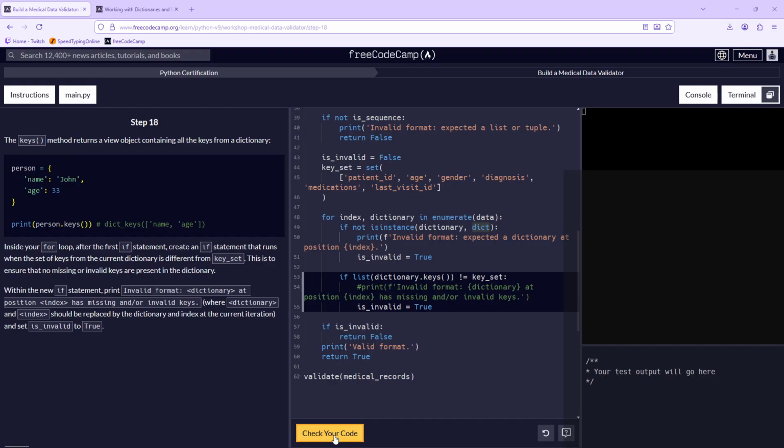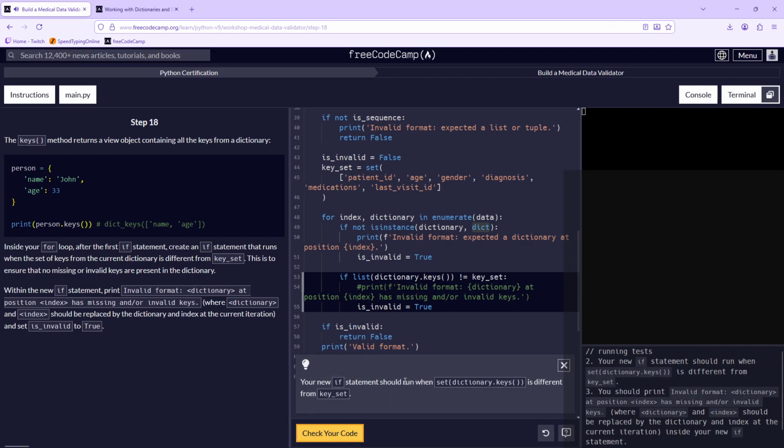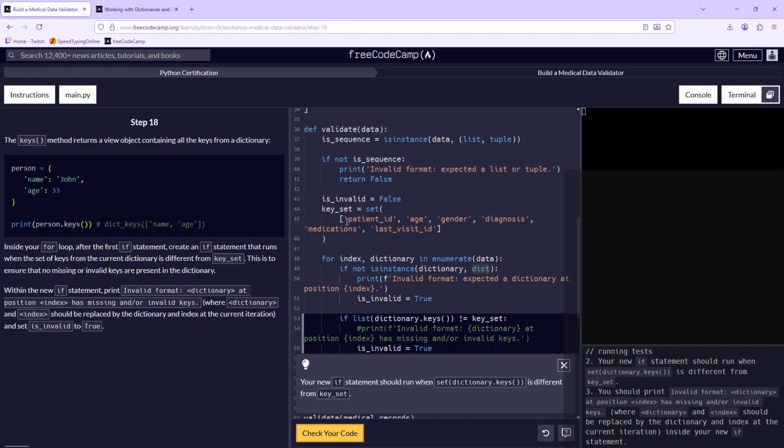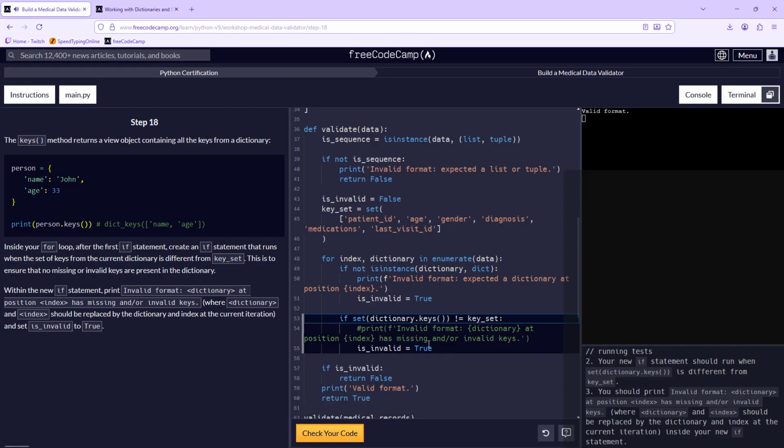I'll go for the hint again, because I don't know if I'm going to learn anything by just staring at this. Set dictionary keys. Oh, crud, I'm a doofus. Key set here is a set, and I'm trying to turn it into a list. Oh my gosh, okay. Oh boy, this is probably gonna be exactly what fixes it.